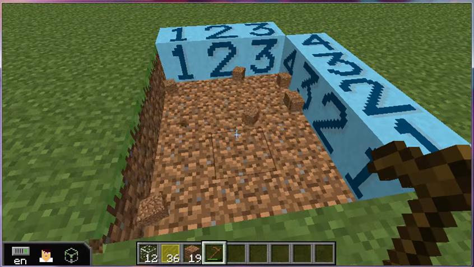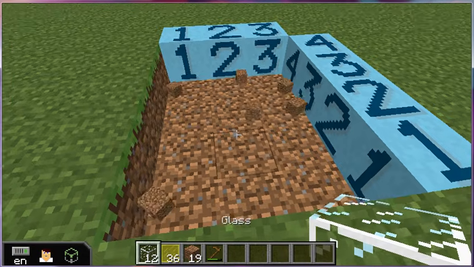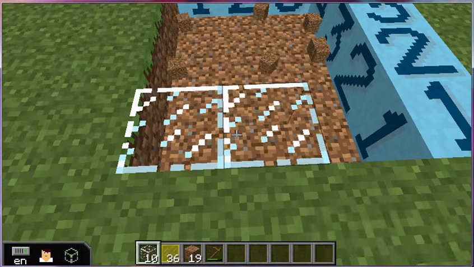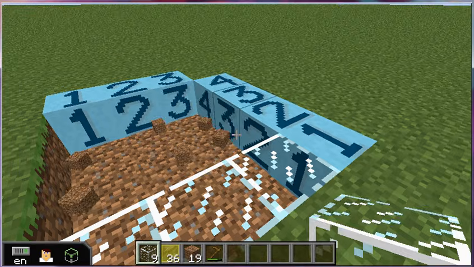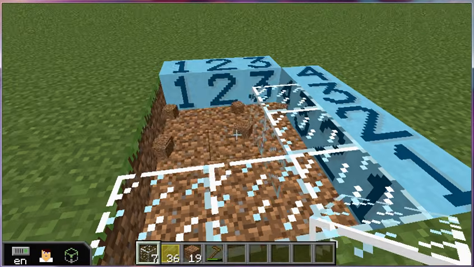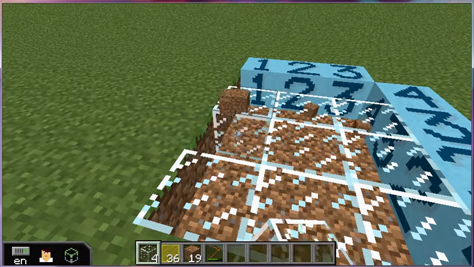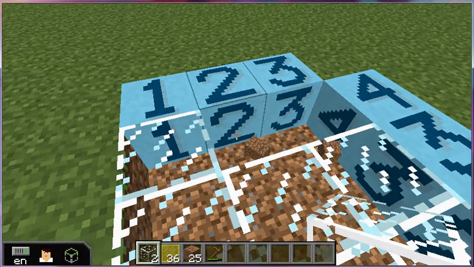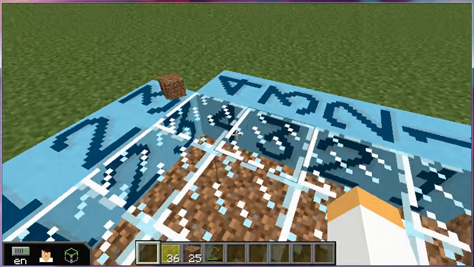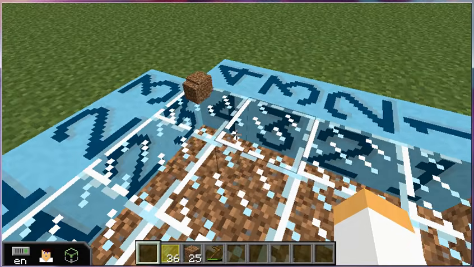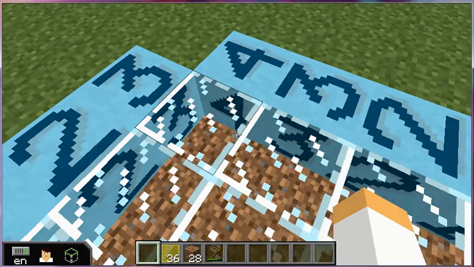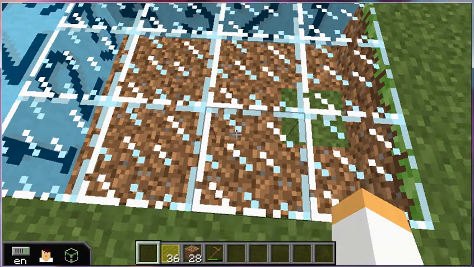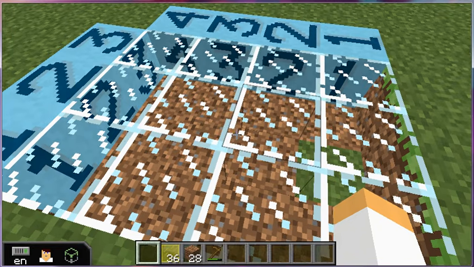So as long as I have 12 blocks, and you'll notice I have 12 blocks of glass, I am able to fill in the entire area. So because I knew the size of each side, I knew that my space is 3 wide by 4 long, I would need 12 blocks, and that's what I have. So I now filled in this entire area with 12 blocks.